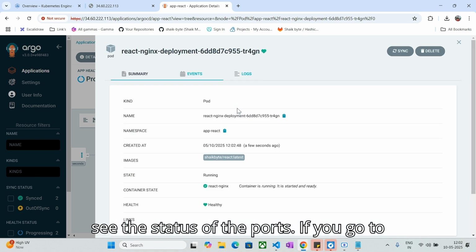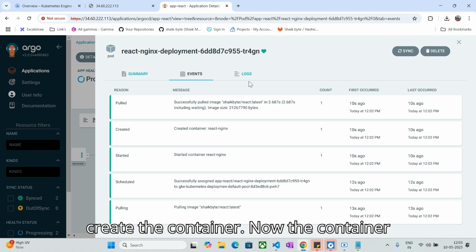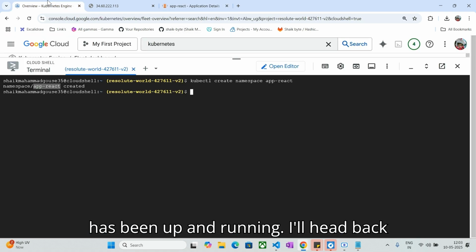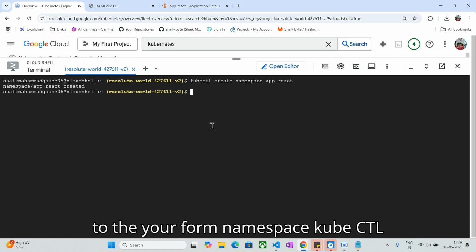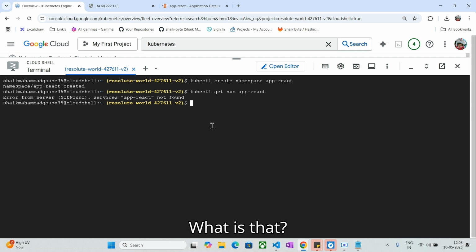Let's see the status of the pods. If you go to events, it will show the successful pull and container creation. Now the container is up and running. I'll head back to your namespace: kubectl get svc app-react. What is that?